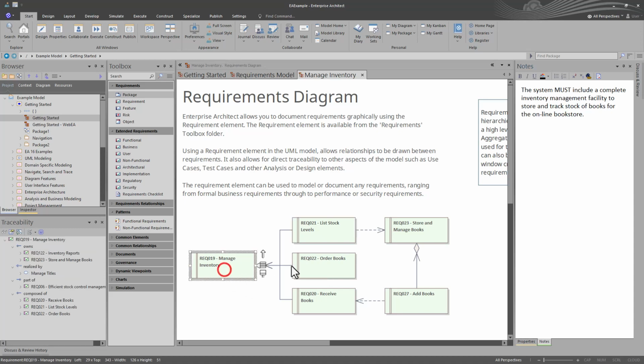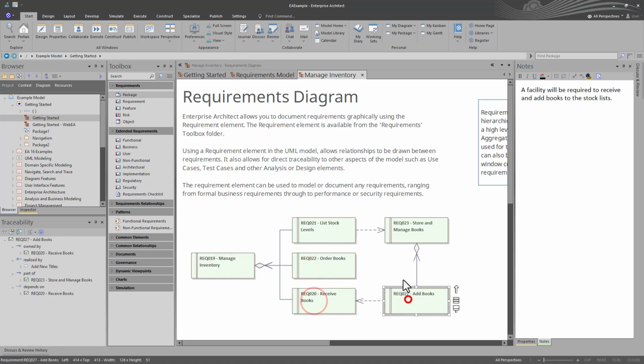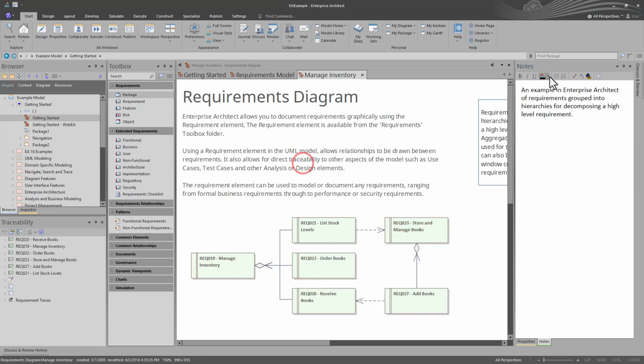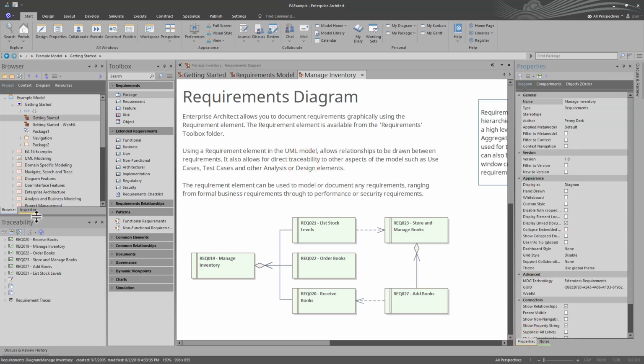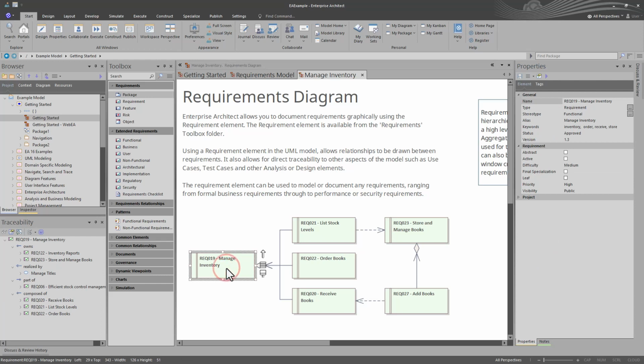So you can select any element in here and you're able to see the notes, you're able to see the properties, and you're able to see traceability. So if you're looking at this one, you can see traceability, and I'm not going to talk about traceability, but you can learn about this within this channel later on.